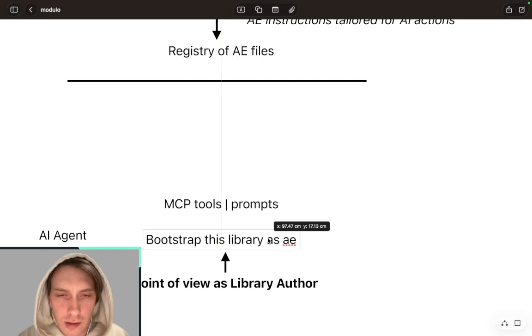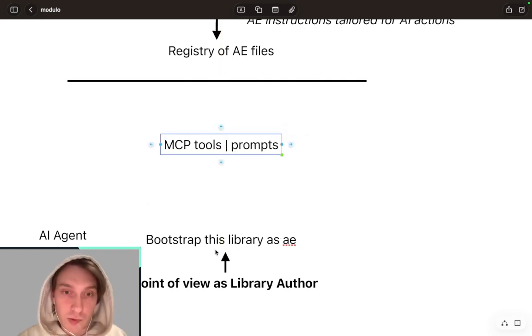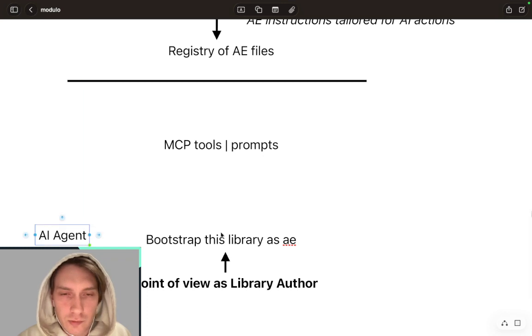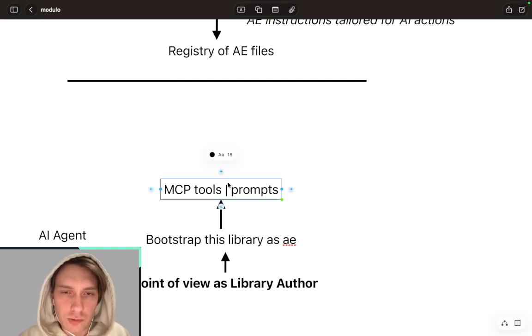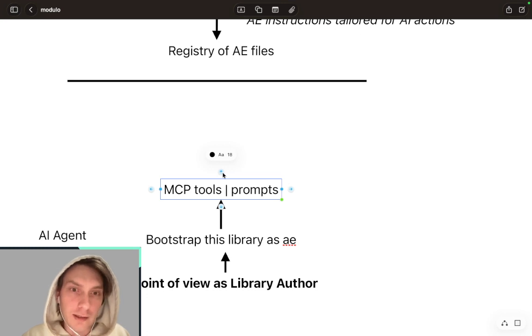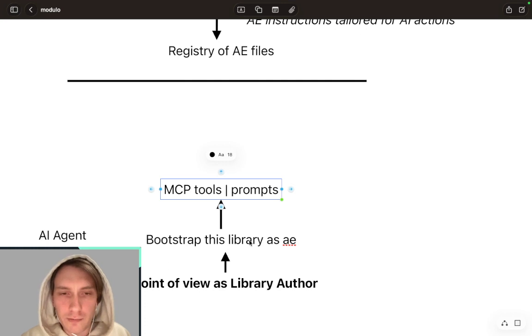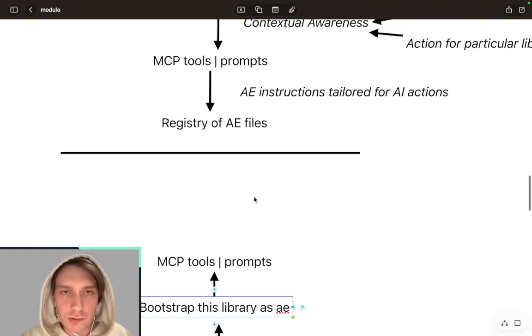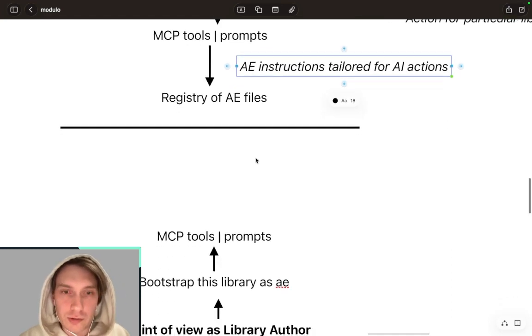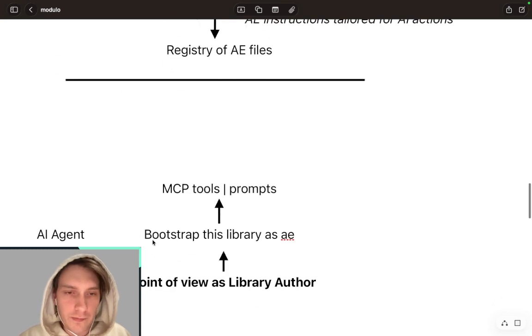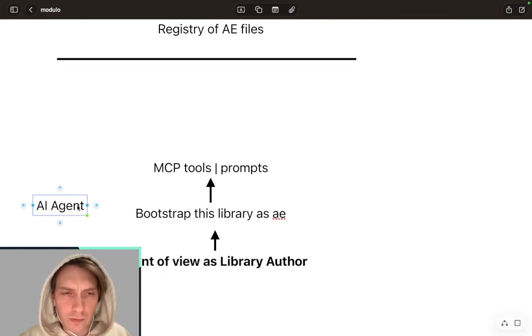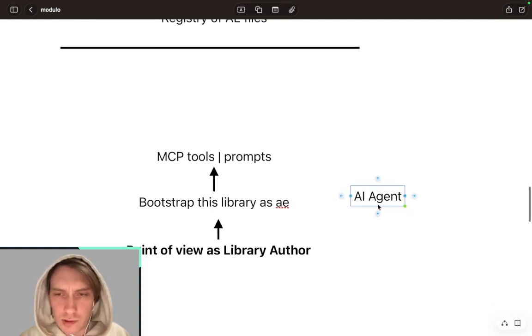That's it. So how will this prompt work? The AI agent will call an MCP tool to get particular instructions on what the AI agent should do and how to convert this library, and create specific instructions which will be used by the developer. So the agent, let's place it here.